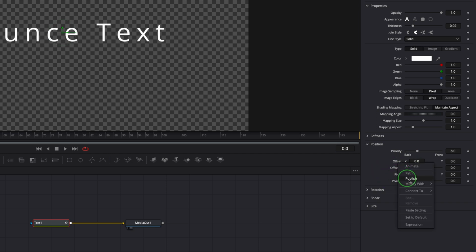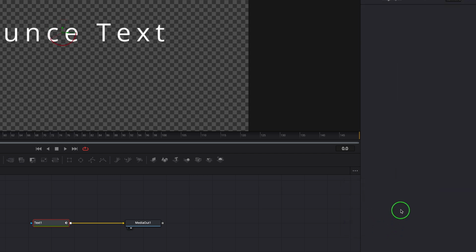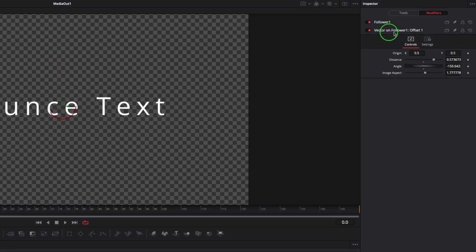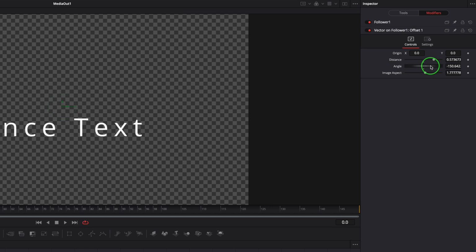Right-click the offset parameter, choose Modify with Vector Result. A new vector modifier is now added. Change both origin X and Y to 0. Set the angle to 90, so that the distance is measured vertically.